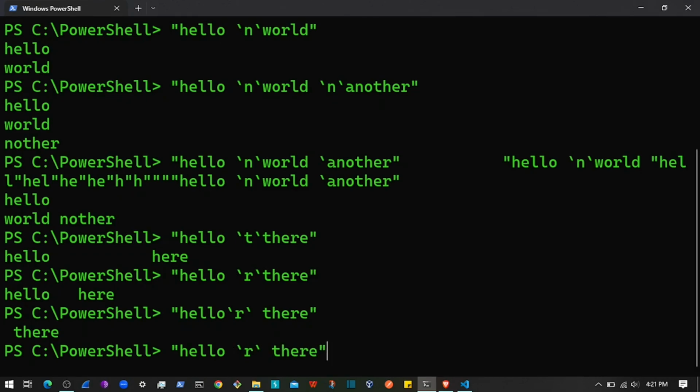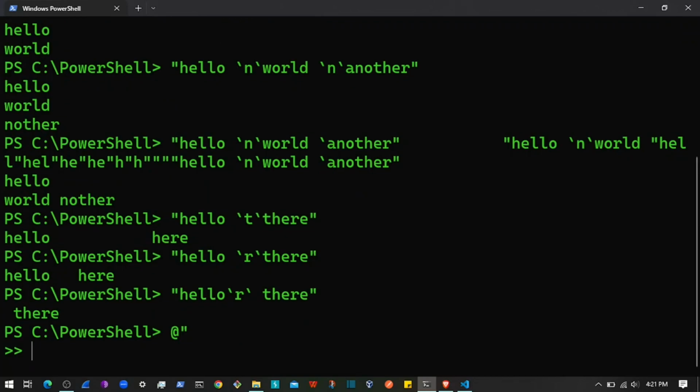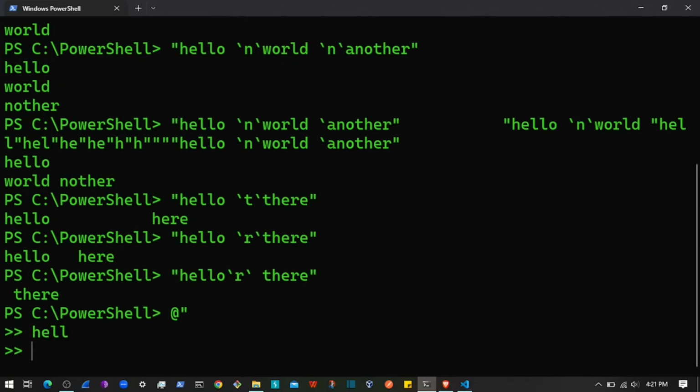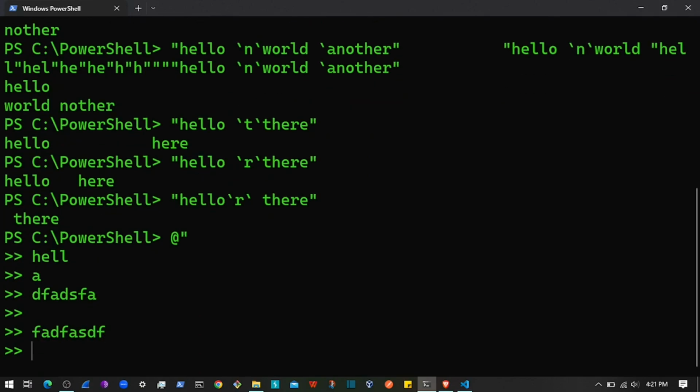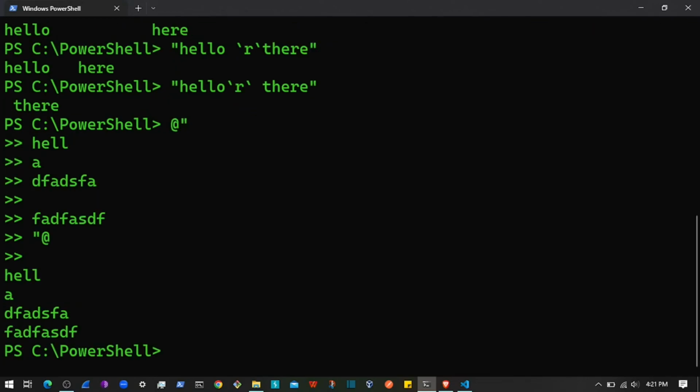Another way to create a multi-line string in PowerShell is to use @ and then start double quotes. Now if I hit enter, I can write as many lines as I want. Once I am done, I will just write the closing quote and @. Now here we have the multi-line string. Now we can assign that to a variable.